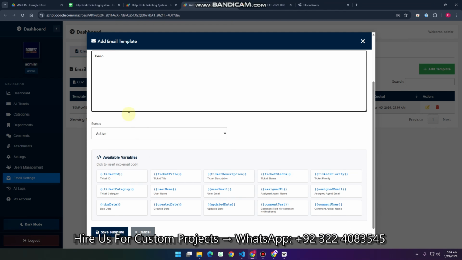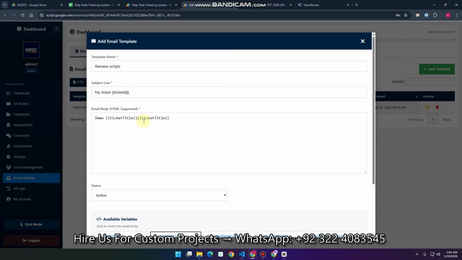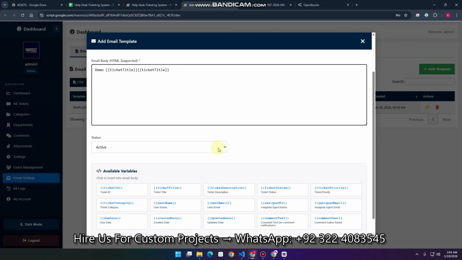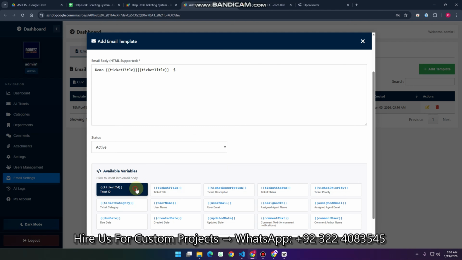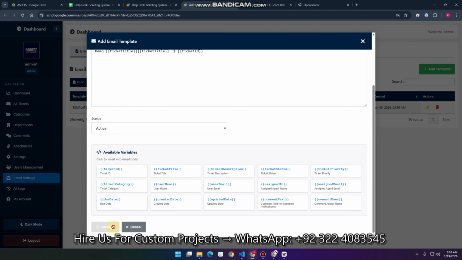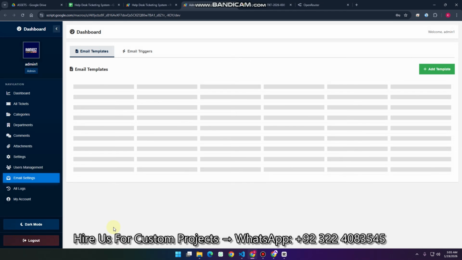Let's take an example: demo ticket title. And you can see the ticket title again, and after that you can add the and operator, whatever you want to do you can do it. And this is the ticket ID, and the status is active or inactive, and you can save the template. When you save the template, it is added successfully in your email template section.